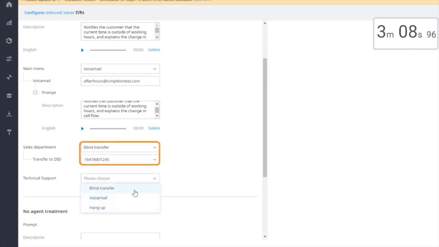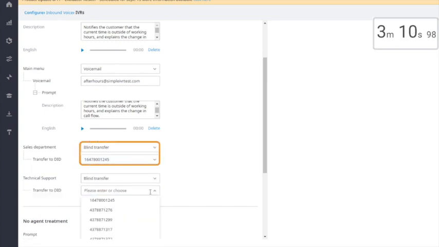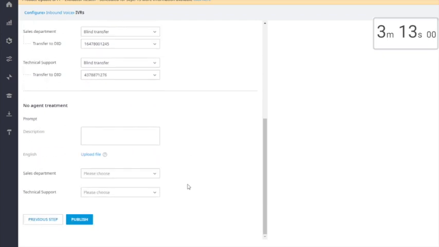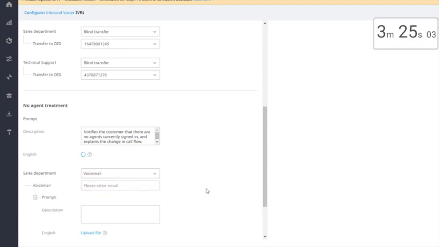For the sales department, we're choosing blind transfer and specifying a number to transfer to. For technical support, we're using the same action, blind transfer, but specifying a different phone number. Completing the No Agent Treatment section is similar. Again, complete the usual description and WAV file upload for the prompt step. And then for each department, such as sales, choose a behavior. In this case, we're choosing voicemail, and then again provide the prompt elements which will act as a voicemail greeting.